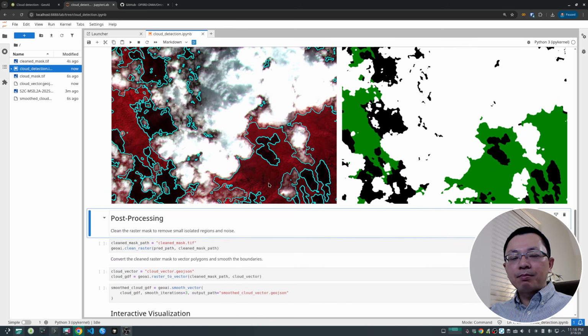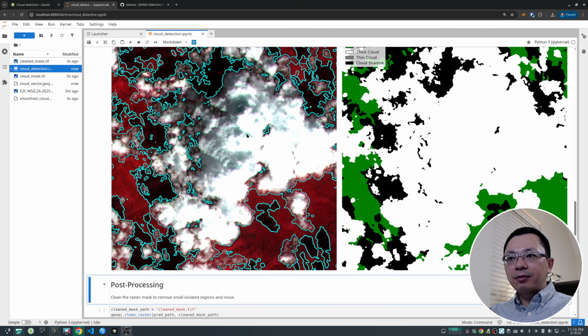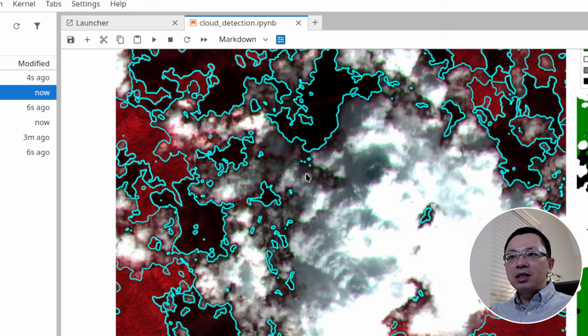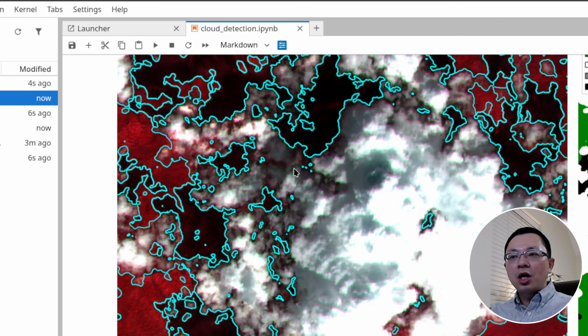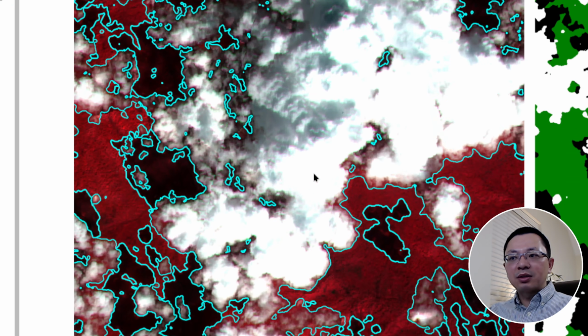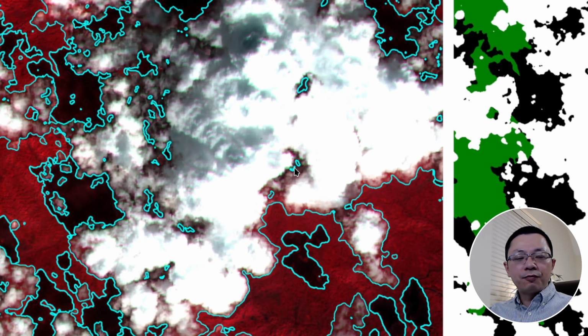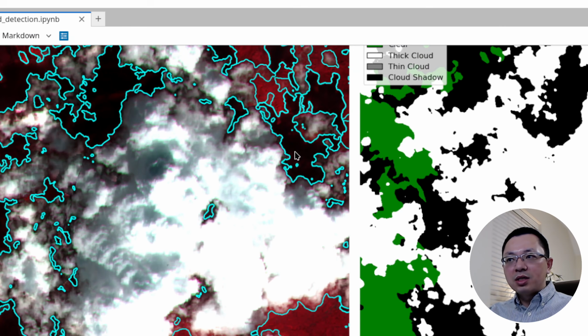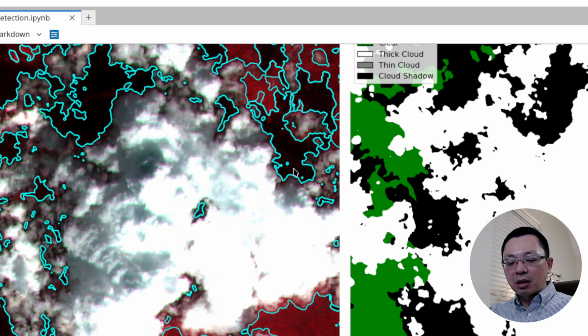After that, we can do some post-processing. As you can see from here, there are a lot of tiny pixels, right? Tiny holes within the cloudy area. Sometimes for this, you might just want to fill them, so that you end up with a very nice continuous polygon rather than having a lot of smaller holes within there, right? So you can see some of this example.